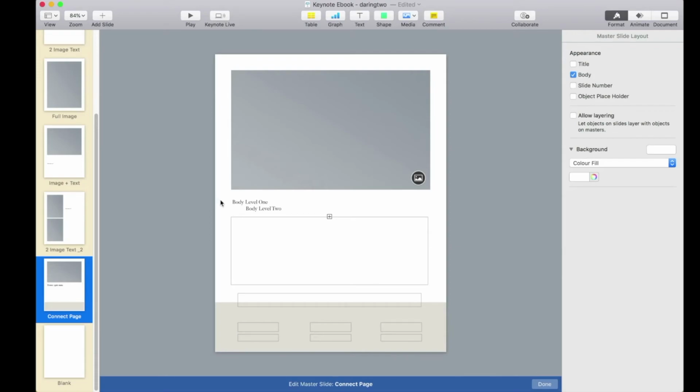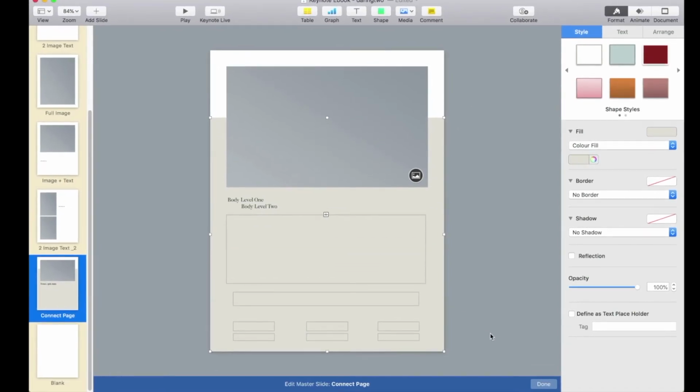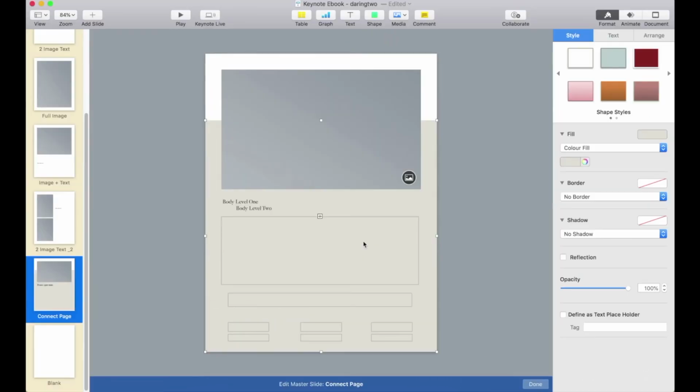You don't have to worry too much about that, but what you can do is you can edit the elements inside it. For example, this block of color that we couldn't select before, we can say drag that up to there and then click Done to exit. The most important thing about being in the master slides area is to make sure you don't add your images or text in this back end area. You only want to do that in the front end of the ebook.